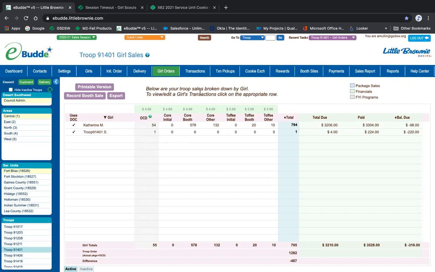Maria has raised her hand. Yes, Maria. Can you show me again where it should be zeros by the end of the program? Down here at the bottom where it says difference, and then over here on the side where it says balance due, these should all be zeros by the end of the program. All of the girls should be zero, which will lead to a zero down here. And under your totals, all the way at the bottom, that difference should be zero.